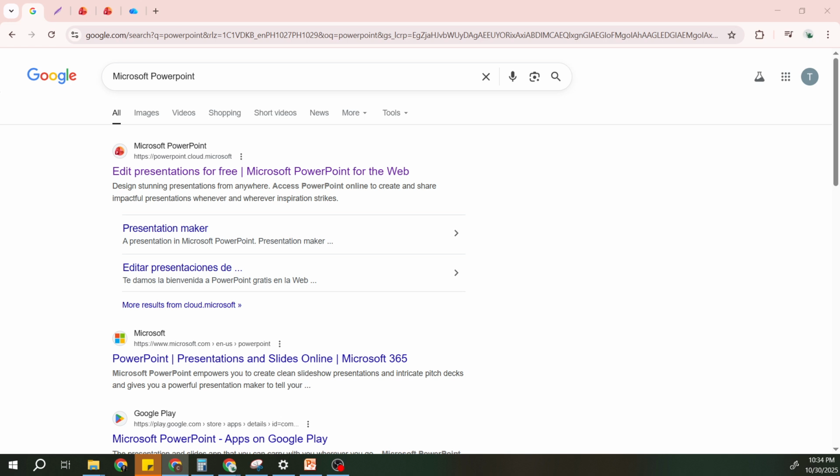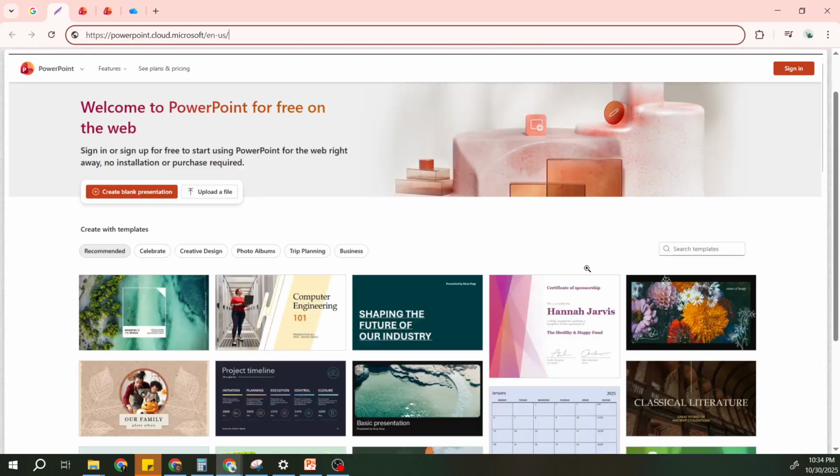First things first, open your browser and search for Microsoft PowerPoint. You can do this by typing Microsoft PowerPoint into your search engine of choice, which will lead you to the official Microsoft Office website. Once you're on the site, open PowerPoint by clicking on the provided link. This will either prompt you to log in or lead you directly to the PowerPoint application if you're already logged in. In case you need to log in, simply enter your credentials and proceed to your PowerPoint dashboard.